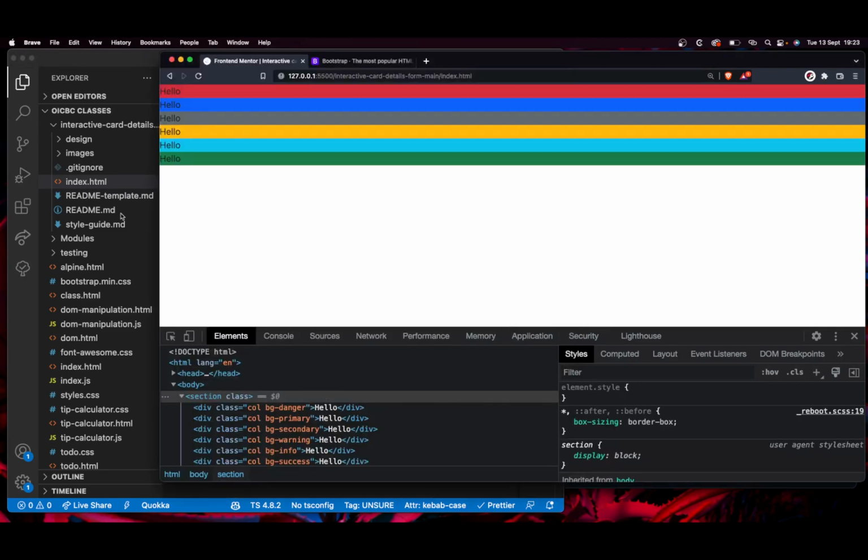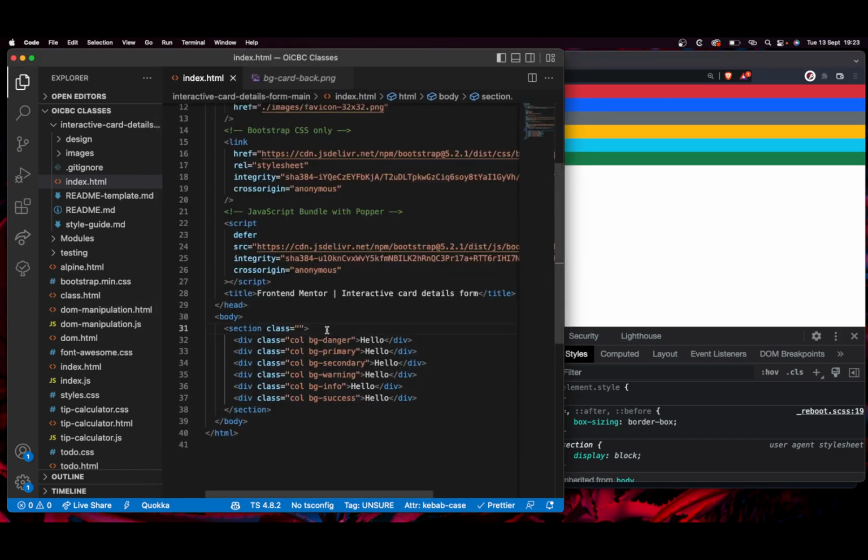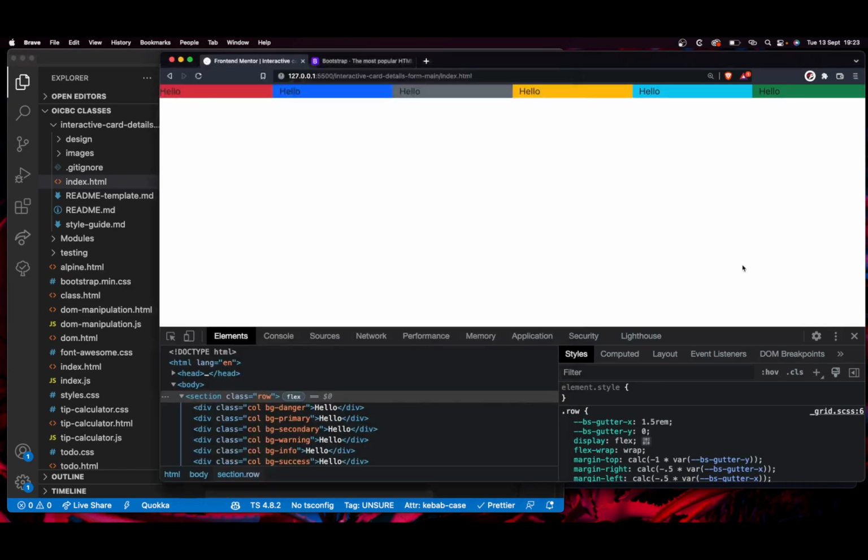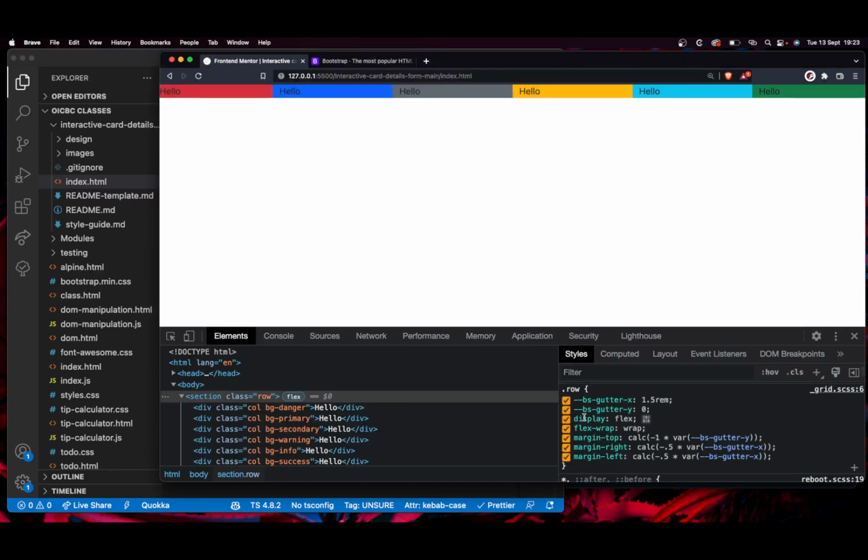So you see, when we don't use the row class, everything just falls down to the next line. You can see we have a display of flex here, and if you inspect the row class, you can see we have a display of flex on the row class. So this is already specified with Bootstrap. You can see when I comment out the flex property, it goes out. So you can see all of this stuff.